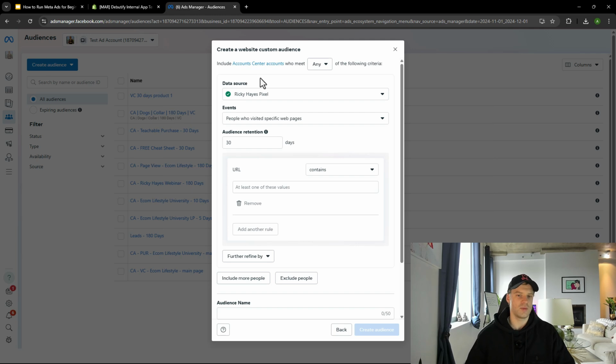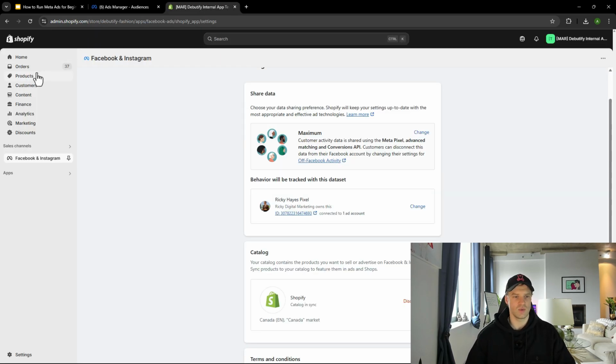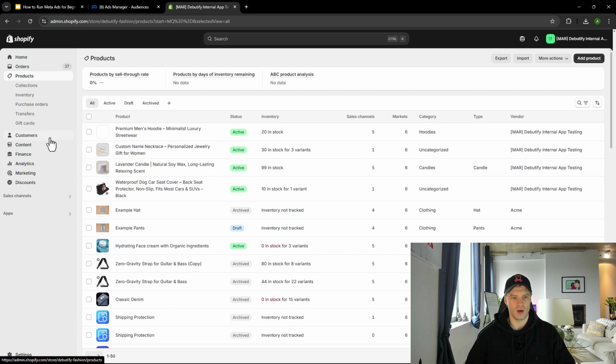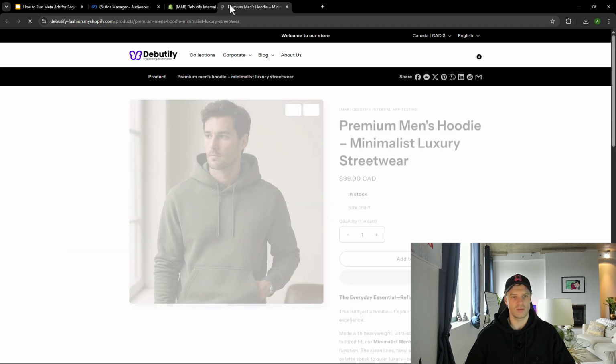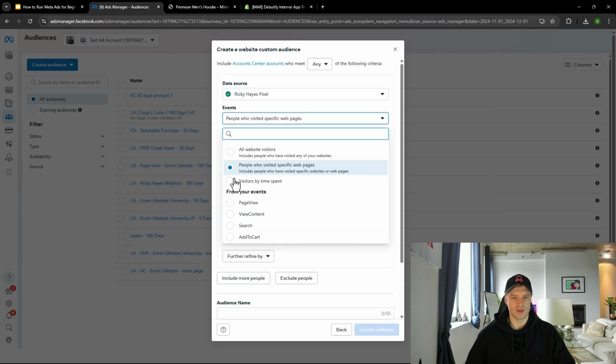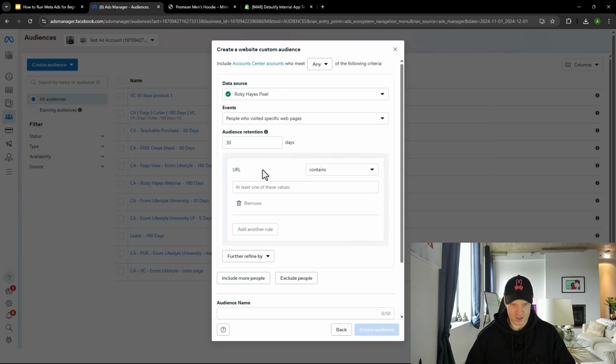So I want to target people who visit specific pages. In my case, it was the hoodie URL. So let me just go back and grab that URL. I'm going to click on view, and now we selected people who visit specific web pages. That is good.